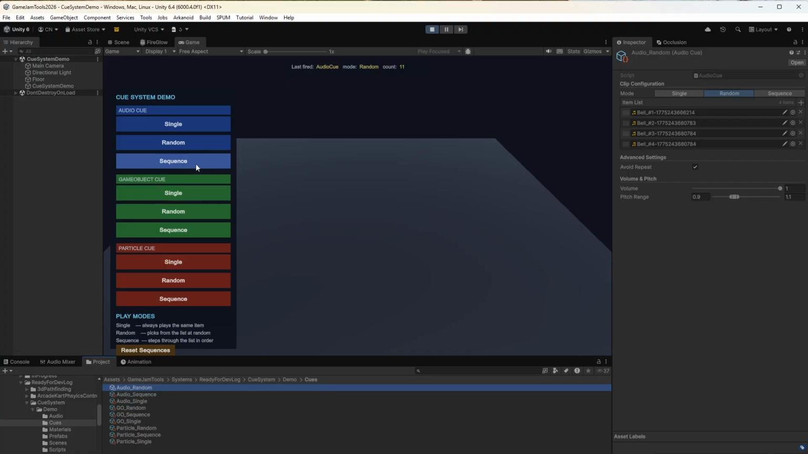Also, you can do a sequence, and in this case, you'll hear that it's playing these in order over and over. This is really good if you have a case where you've got a bunch of dialogue you want it to say in order. You can have it play one after another. All right. And then you have a similar functionality for game objects. I don't think this works yet.